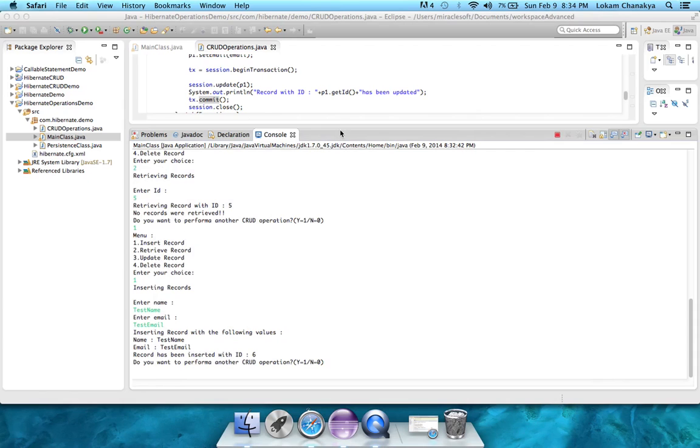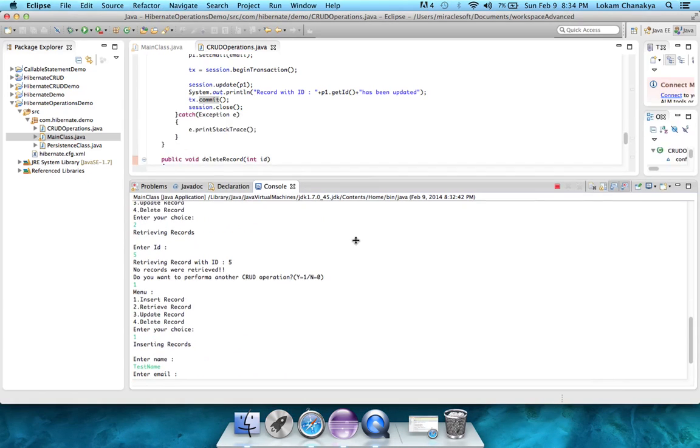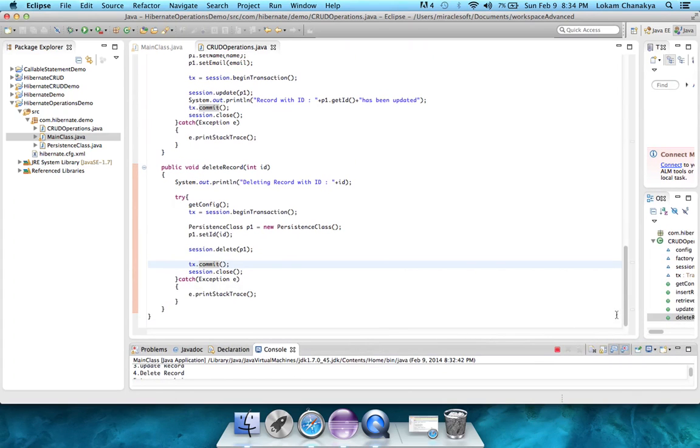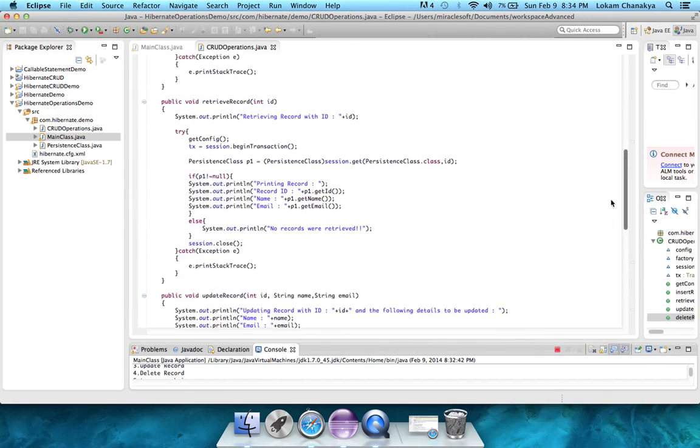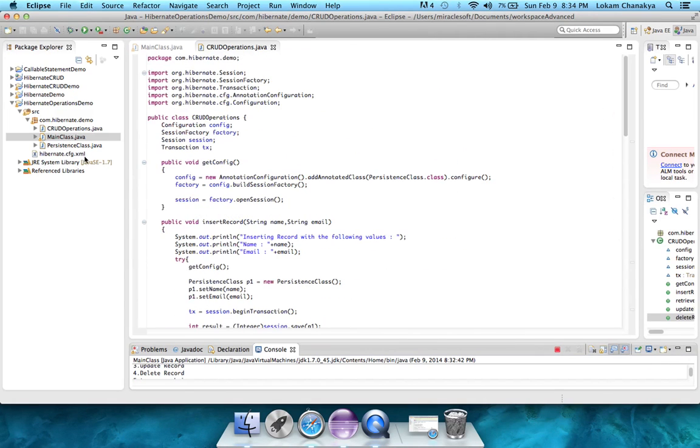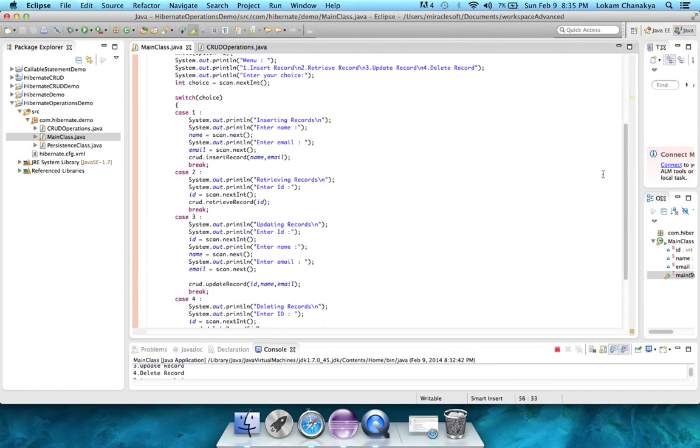This is it for the basic tutorials on Hibernate, and you've seen how to actually insert a record, retrieve a record, delete and update records using this CRUD operations class, the persistence class, the Hibernate configuration files, as well as the main class, which actually calls all these.